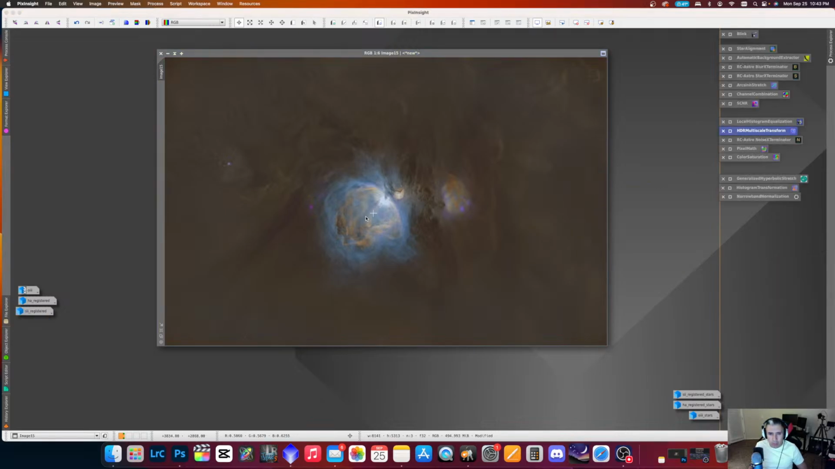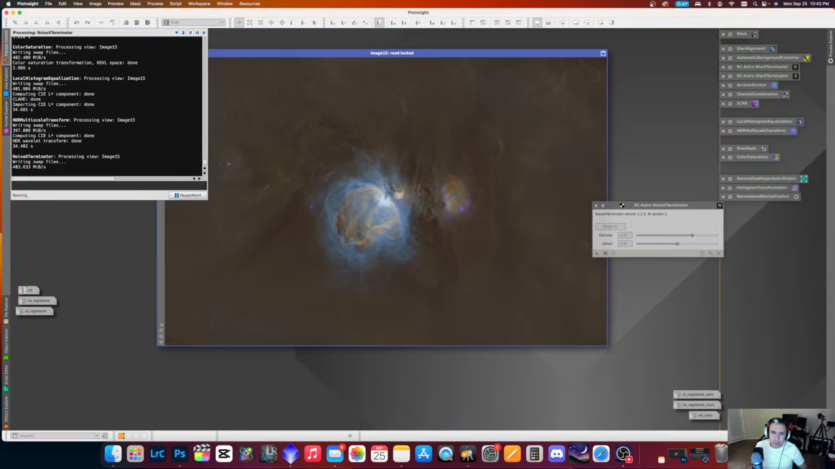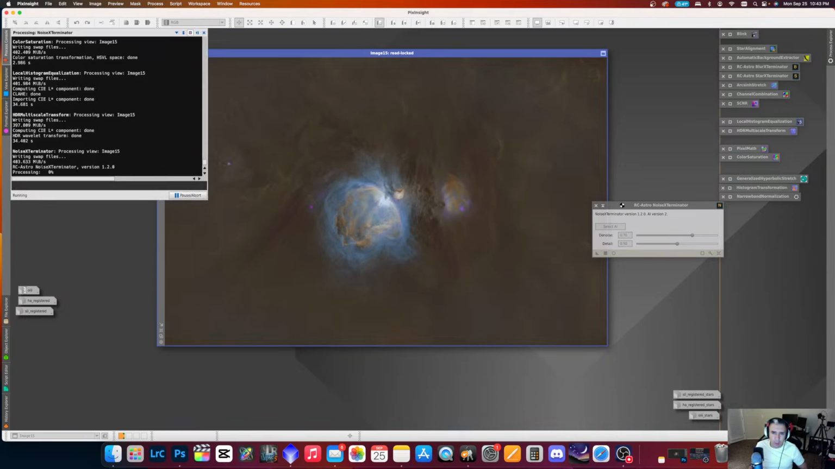All right, so HDR multi-scale transform is done. Okay, so now I'm going to do some noise removal. So I'm going to use Noise Exterminator. I love this tool. The RC Astro tools have been extremely helpful with my workflow. They have cut my workflow so short. Like it's crazy. It used to take me so much longer to process an image.